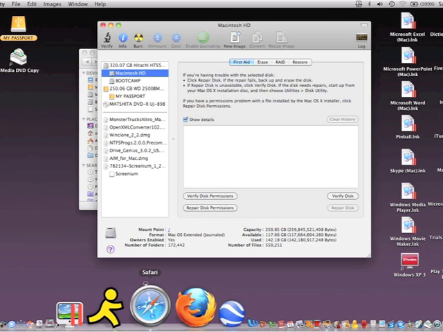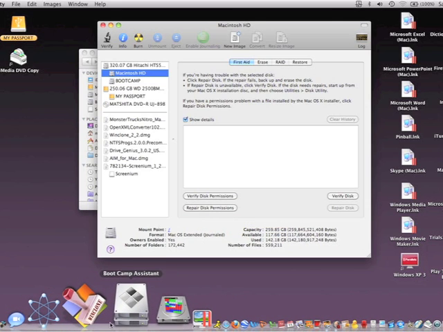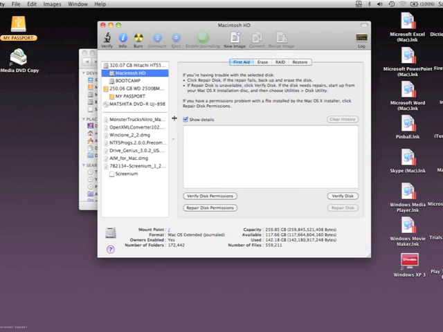Now, something that can be a bit scary is when you have Boot Camp Assistant open and you're trying to dedicate the partition to a certain size, it might not let you, and it says that you need to back up all your files and then reformat your drive to OSX journaled.